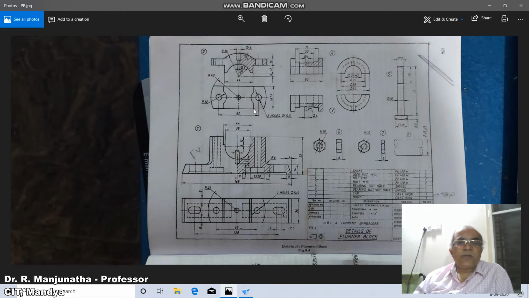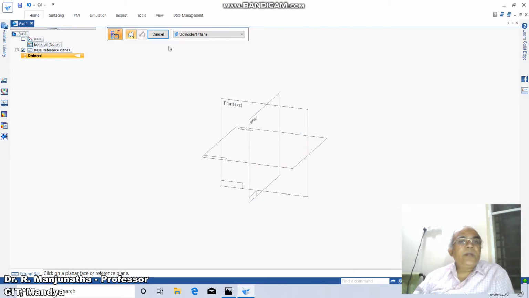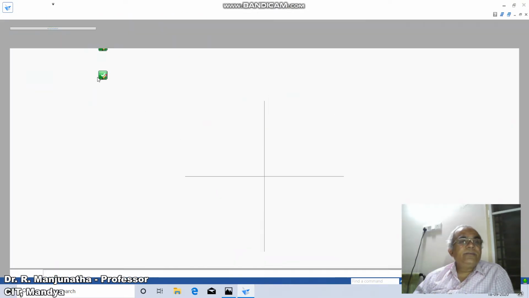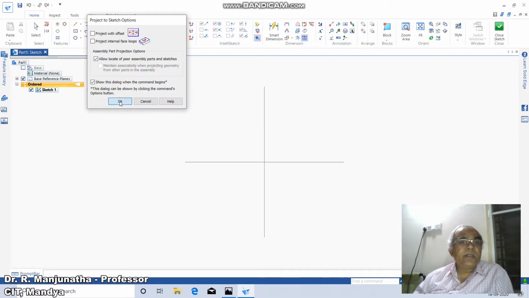we have to write that as the first cross section. So we're going to take this entire thing that I am showing using the mouse. That is the one which you need to create. So first we'll go to home, click on sketch. You need to take the coincident plane as the top view, then go to project to sketch, click on OK.